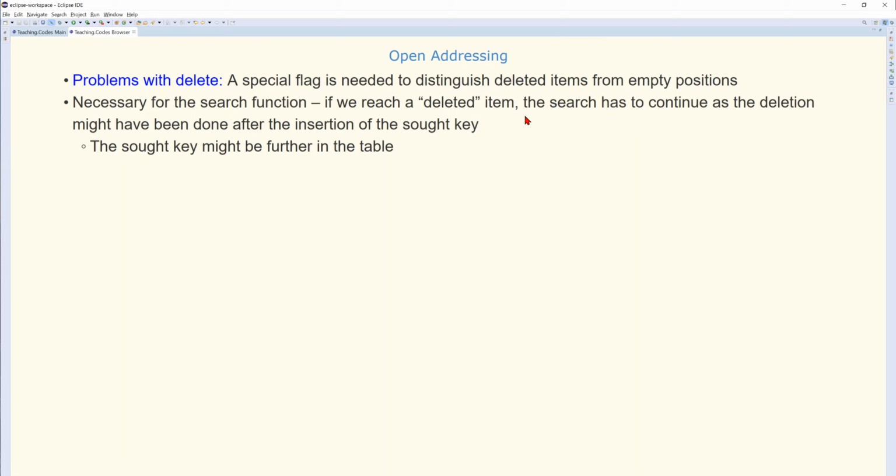If we reach a deleted item, the search has to continue because actually there was something after the deleted element. There were more elements following, so you should keep on searching. Therefore, it's important to differentiate between deleted items and empty positions which were never used.